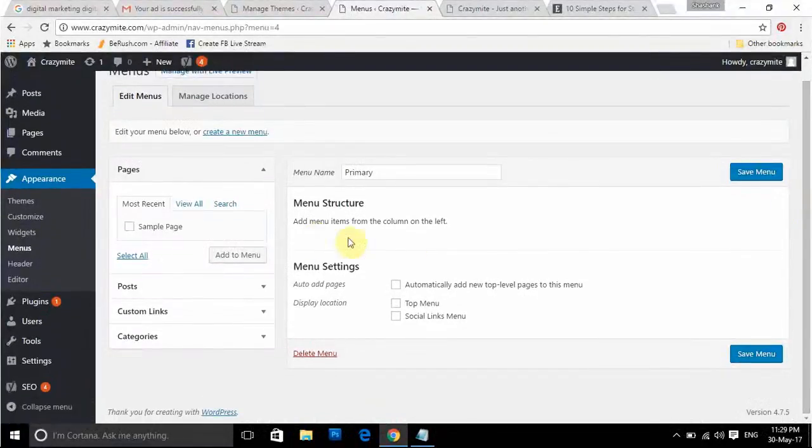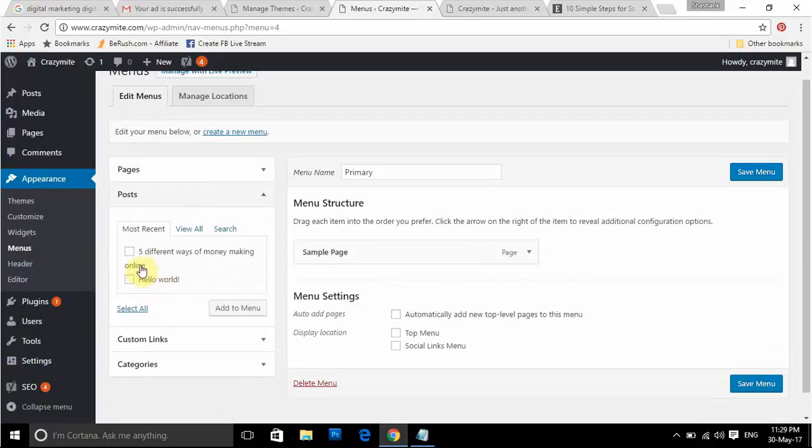So here in this section, you can see you can create different menus. If you already created some pages, they will be available here. If you did not create any page, you can simply click on sample page, and click on add to menu. It will be added. If you already created a post, you can click on the post and add it to the menu.